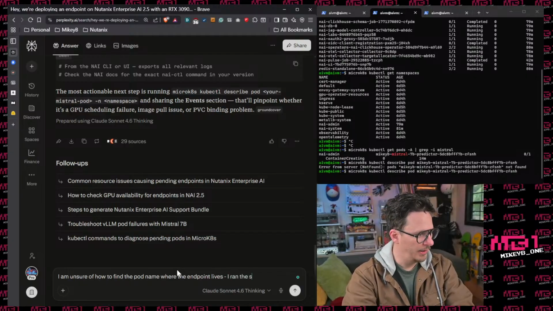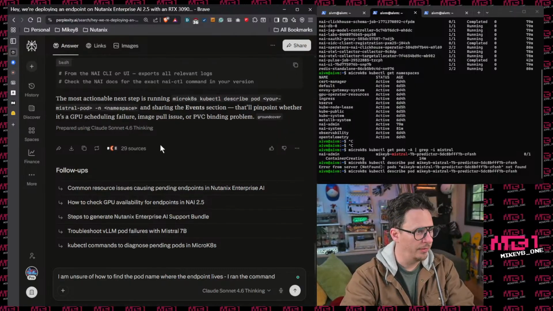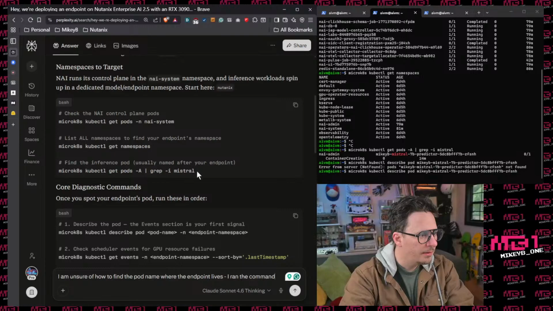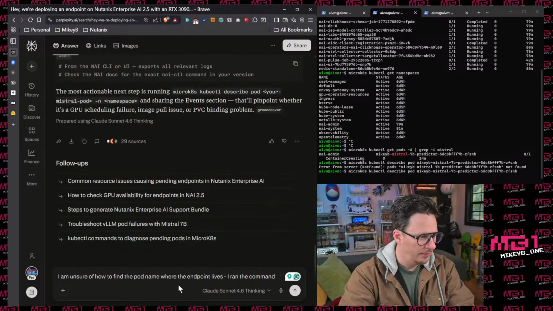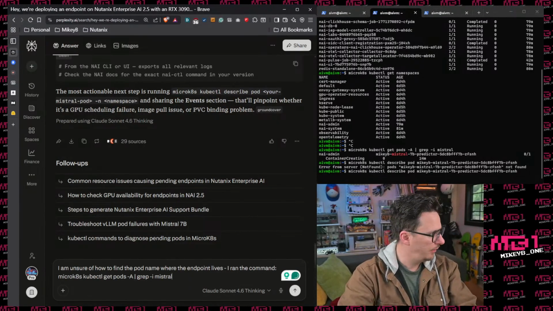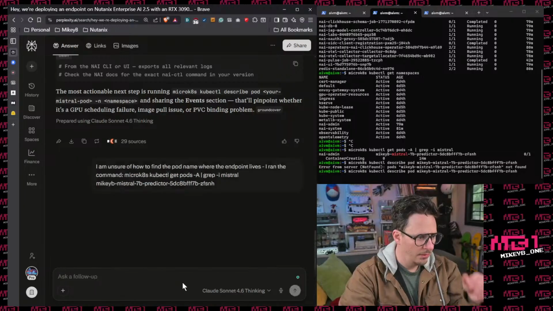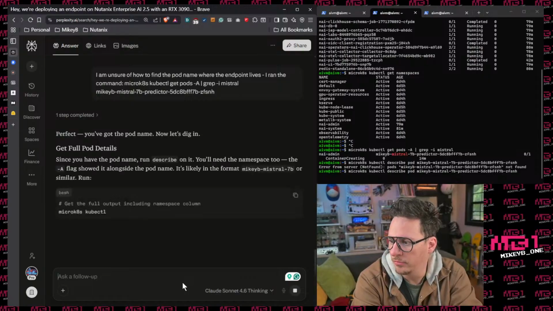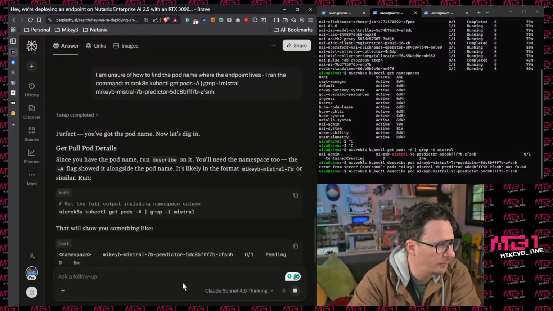I ran the command. Let's just tell it that we found this, but I don't know what the name of this one is. I ran this because this is find the inference pod, usually named after your endpoint. Ran the command, and we got, let's peel it off here, this guy. All right, let's see what it says. Again, I like playing dumb with this, and this is one of the, I think, the best, most intriguing things about AI, is exactly how this works.